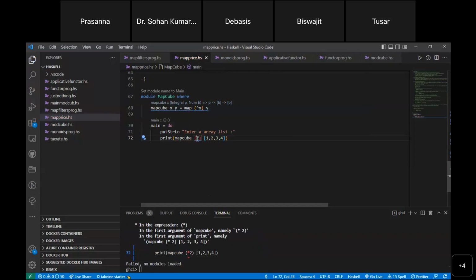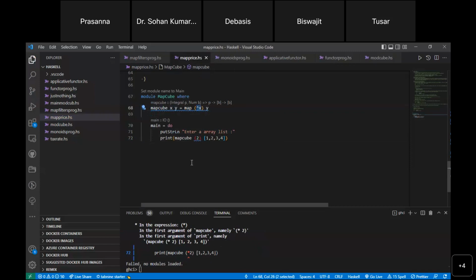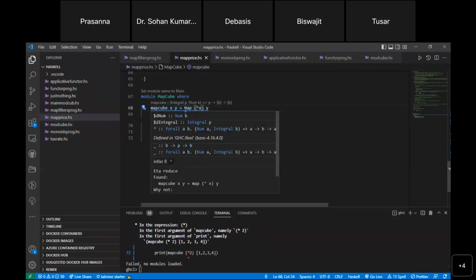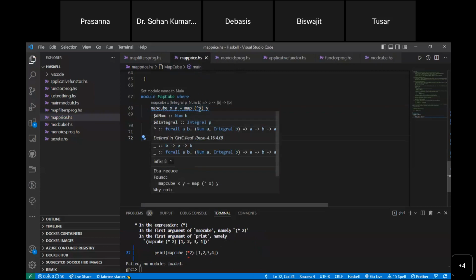Here you can see that I'm passing the value 2. Here the 2 value is passed. What is written here? Map. What is within the bracket? What is written here? x to the power x. Then what is the other value written here? y. So now the 2 will map to the x, to the power x.